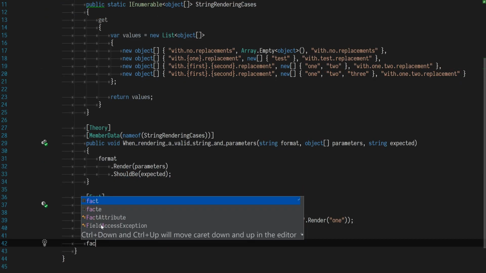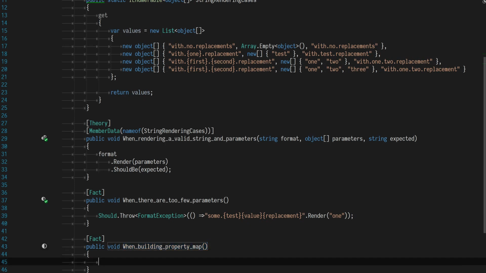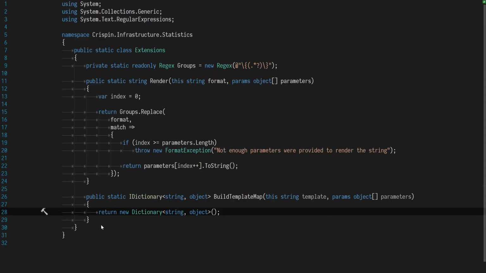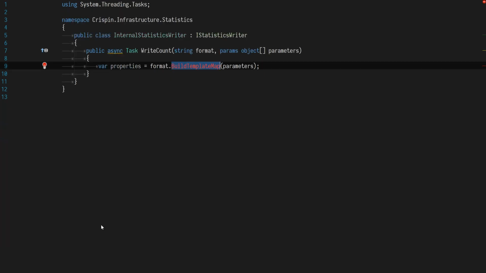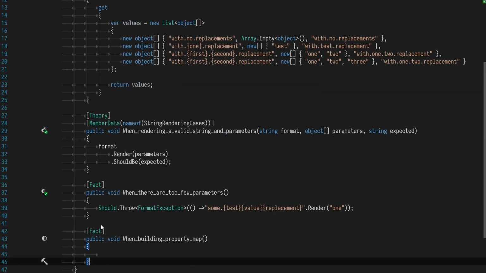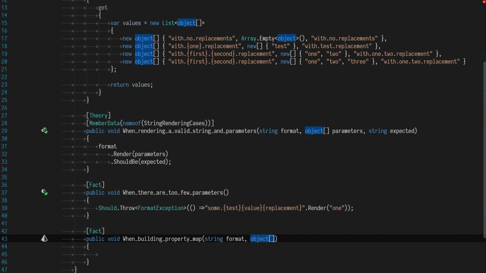Let's say fact. When building a property map. Is that what I called it? Template map. Not really a template map, it's a property map. Right, unless I've renamed that, so I better actually do that. So we get in format, an object. And actually, I need different test cases because I'm not expecting the same kind of results. I'm expecting different results. So we get an object of parameters.